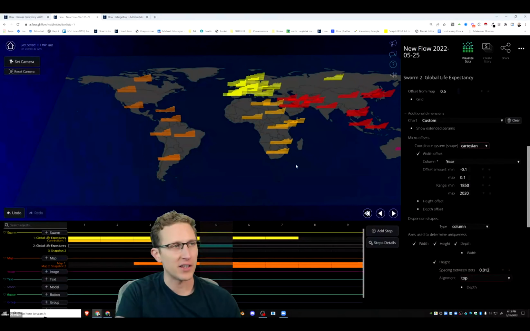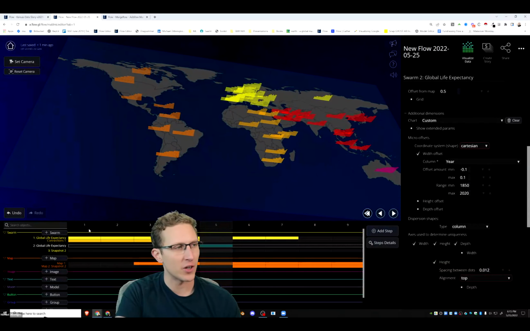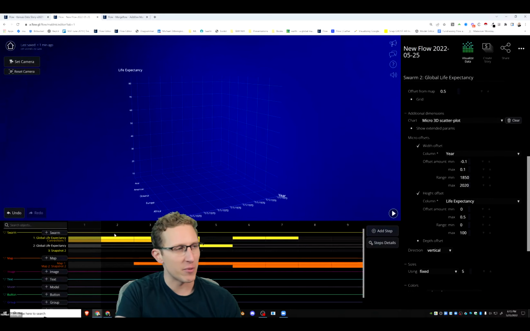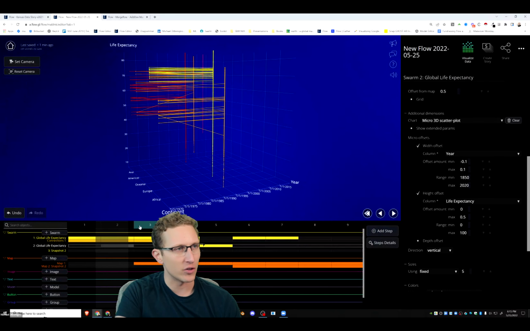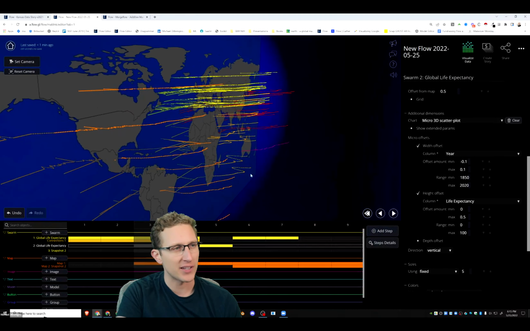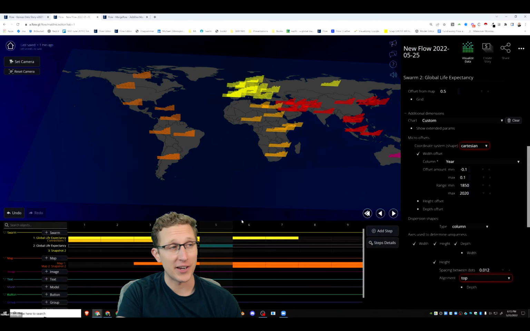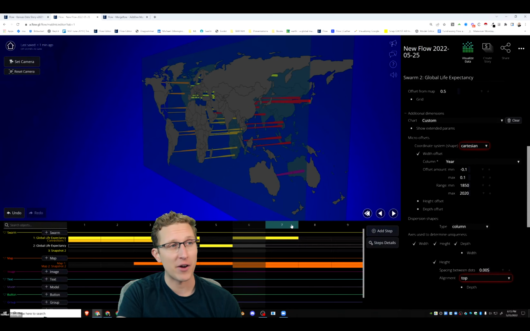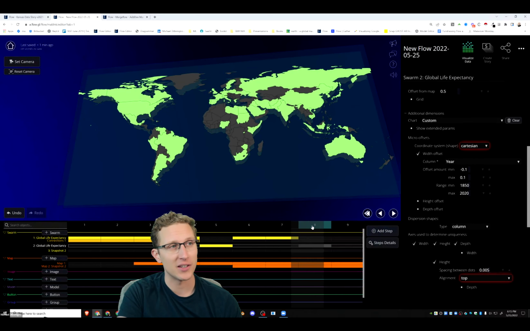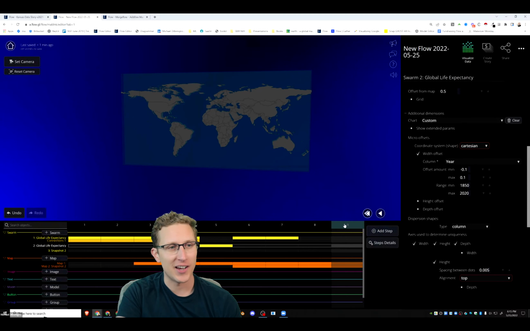And so I find that a lot of times, what's kind of amazing is that there's a crazy number of ways to represent just this global life expectancy data. You could really iterate a crazy amount on this one in a multitude of ways.